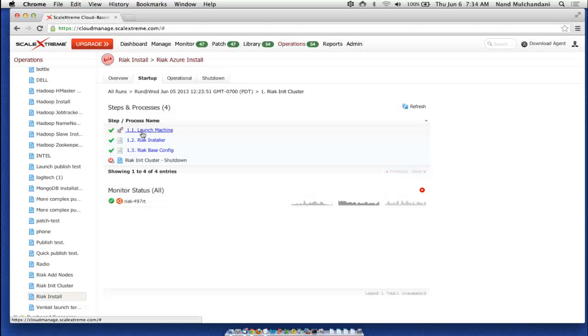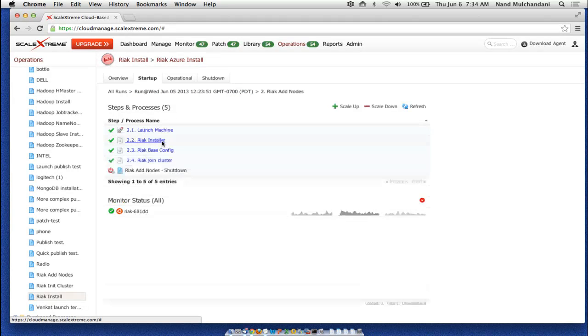So here's the init cluster. Launched the machine, did the install, the base config. And of course, the shutdown's not running yet because we haven't shut the thing down. And this particular machine that got launched, the single instance, is running just fine. And then what we can do is go back to the add nodes piece. And notice now, on this particular one, we have scale up and scale down buttons. The basic idea here is now I've got this React cluster, things are going great, but I could actually go ahead and start scaling up.